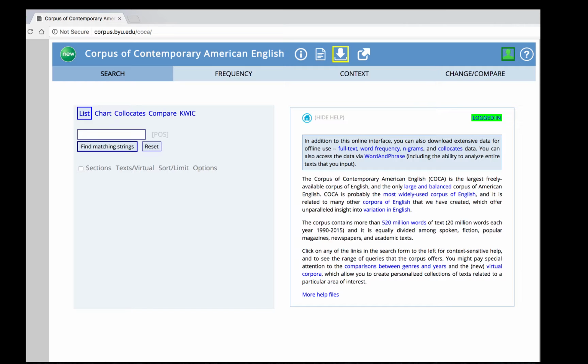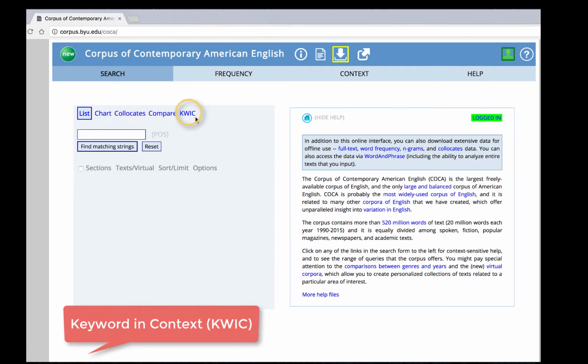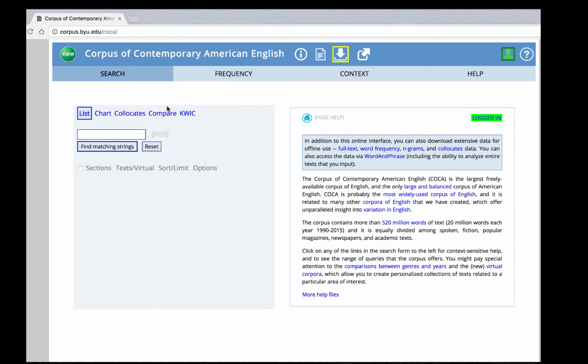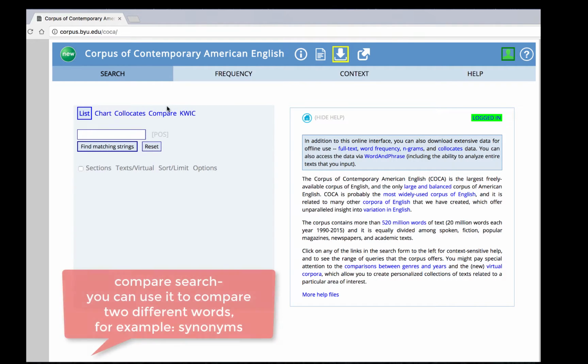This is the last video in the series. In the previous videos, we have used the list function, the chart function, collocates, and used the quick search. In this video, I will show you how to use the last tab, which is the compare search. This type of search is useful when you want to compare two different words.